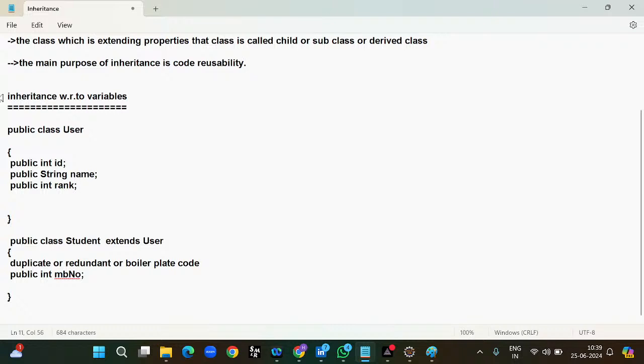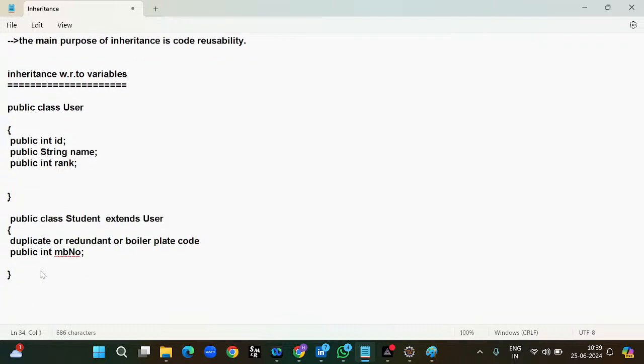Okay, this is with respect to variables. And now try to understand inheritance with respect to methods. Okay, fine. Now what I am doing, I would like to take two classes.